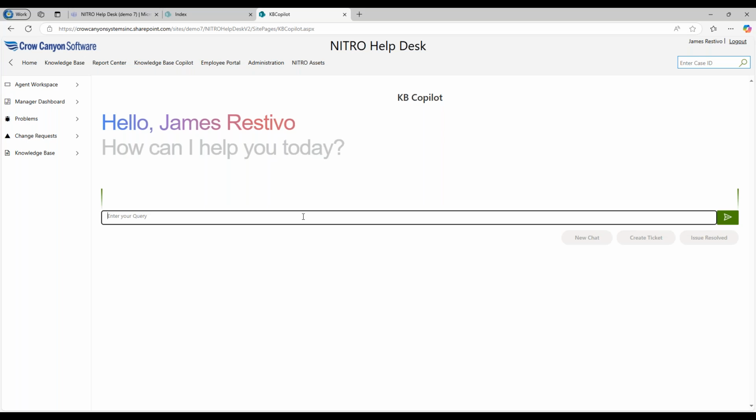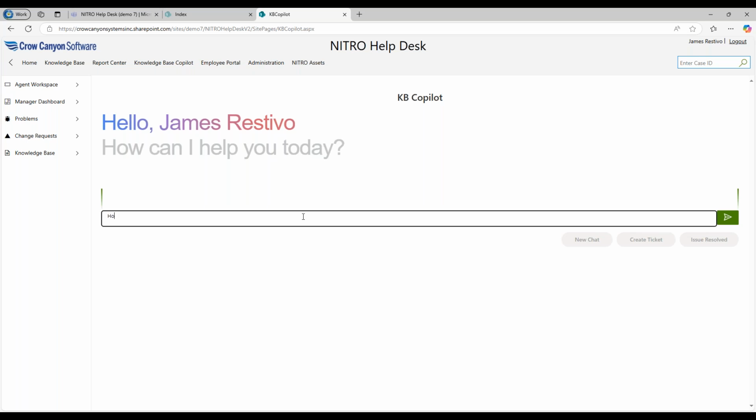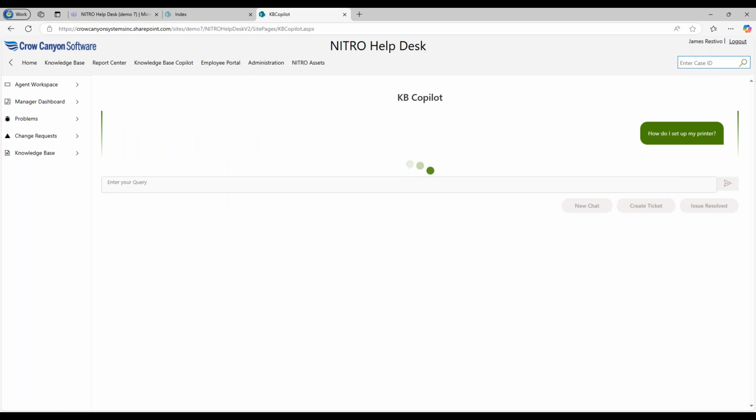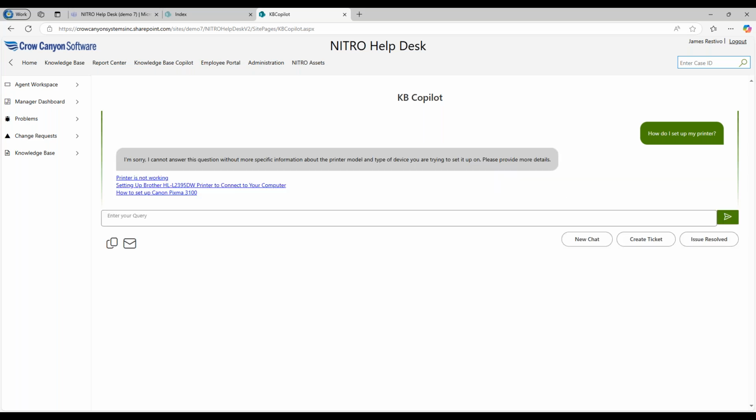So one of the common ones we get sometimes is how do I set up my printer? Now, probably a lot of printers are set up, but let's just go with that one for now. And so it's going to think for a minute and come back with an answer. And this, again, is based on your content. So the answer you're going to get does depend on your content.